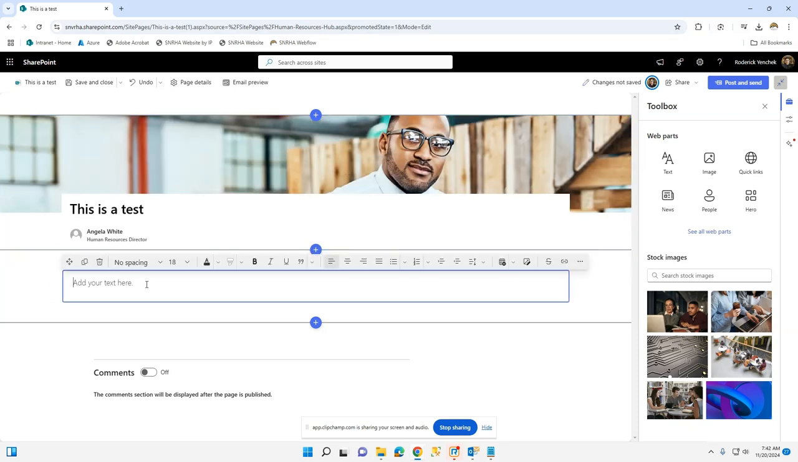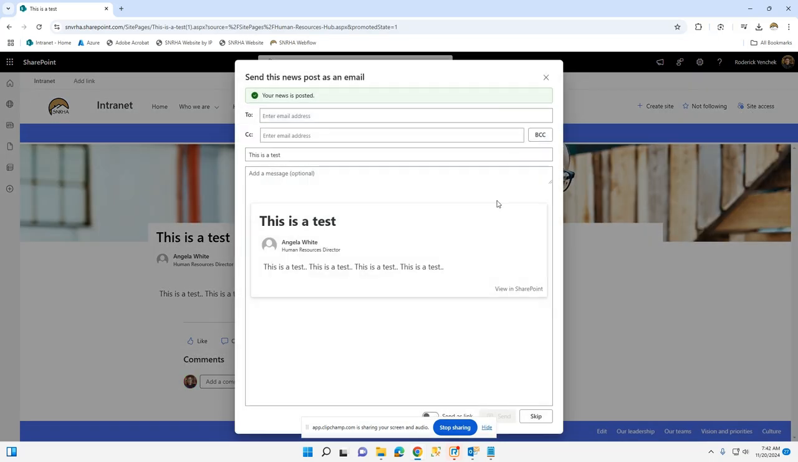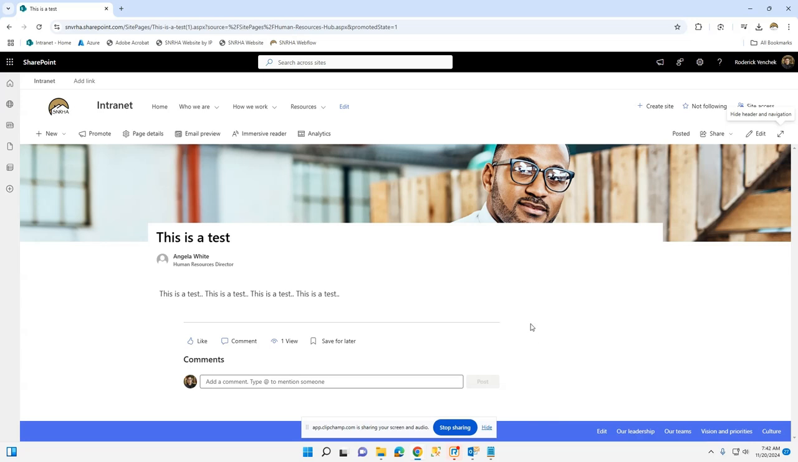And we're going to add some text to the news. Okay, we'll just say comments on. We're going to go ahead and post and send. Okay, and that's pretty much it to the news piece. We're going to skip that. Okay, so this is your news article. Let's go ahead and go to the HR page again, see what it looks like.